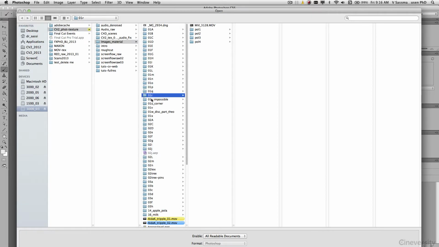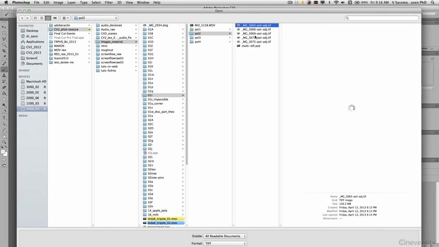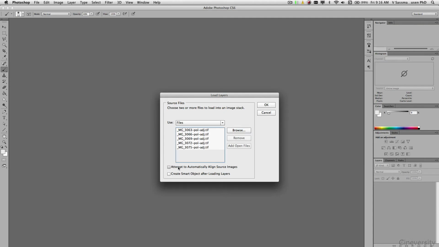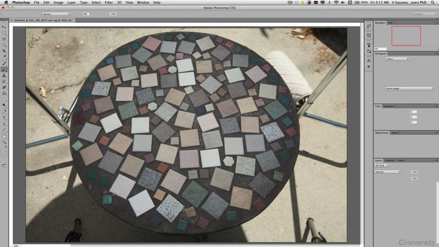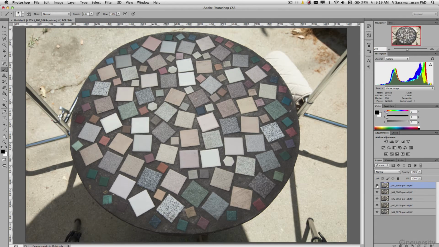And to work with these files, I want to load them in a stack because I need them all at once in one file, and I load them here. I do not try to attempt them or put them in Smart Objects, so I have accelerated here the load-in process. And here we go. We have first to check, of course, what we got.